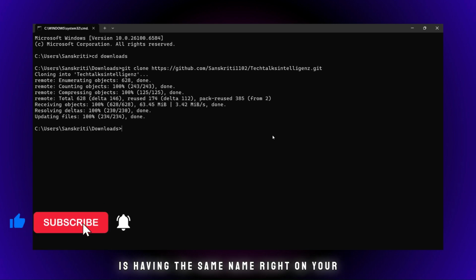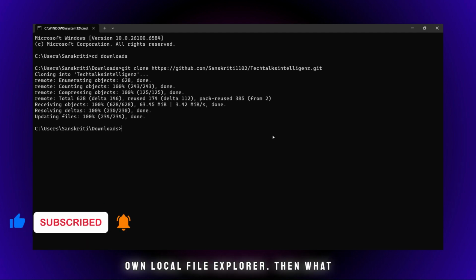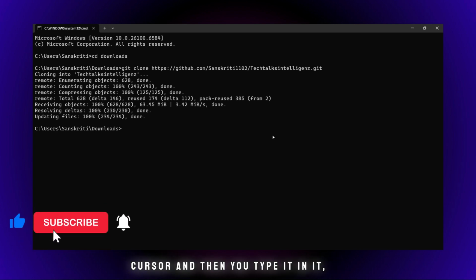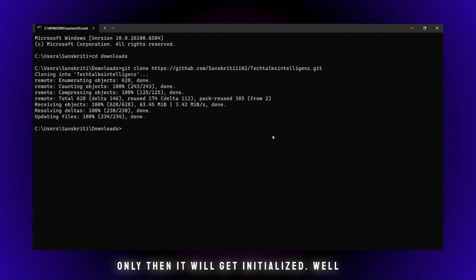But if you are creating a folder with the same name as the GitHub repo on your own local file explorer, and then you open your cursor and type git init, only then it will get initialized. Well, I will show you how it is done.